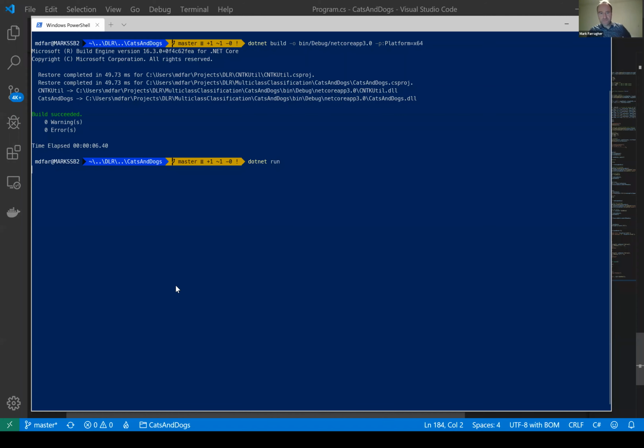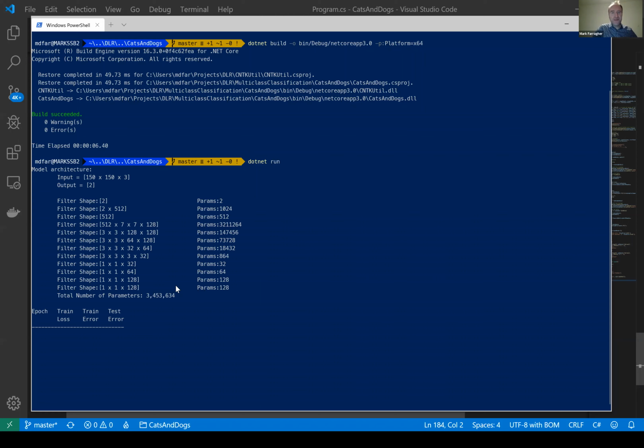So now my app is starting up. Here you can see the neural network. So look at this number here. This neural network has 3,453,000 trainable parameters. So during each training epoch, and during each batch training, these 3.5 million parameters are being optimized to create reliable dog and cat predictions.